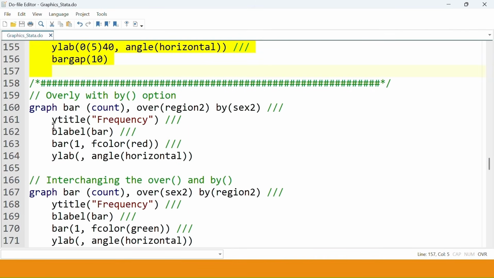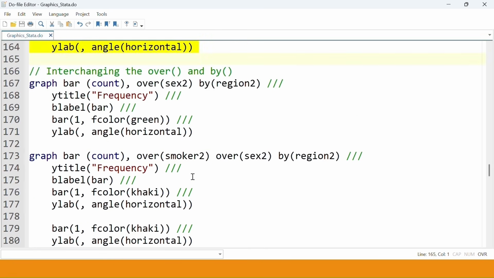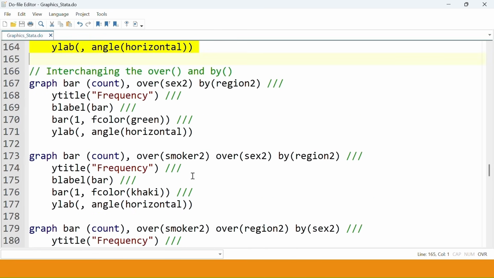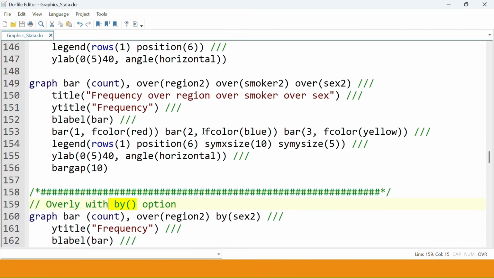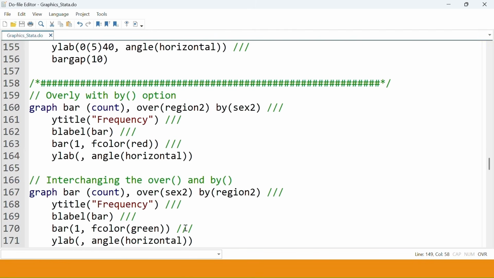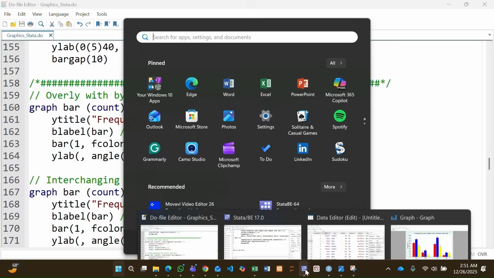Now we go to the last part. It is the overlay with the by option: graph bar count over region by sex, with the title frequency. We already know everything here. The difference now is that we are using a by option. Last time we were using over region, over smokers, over sex.